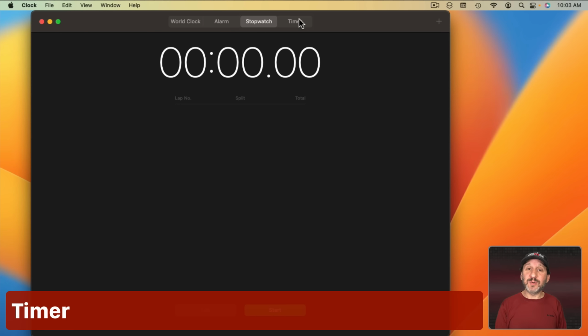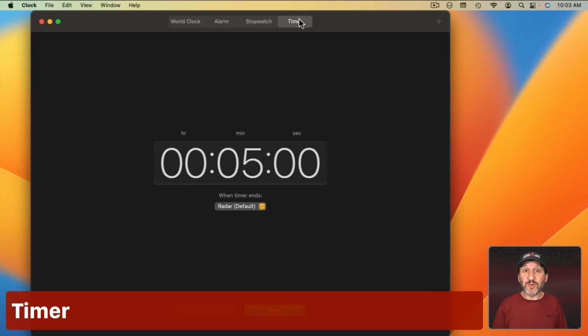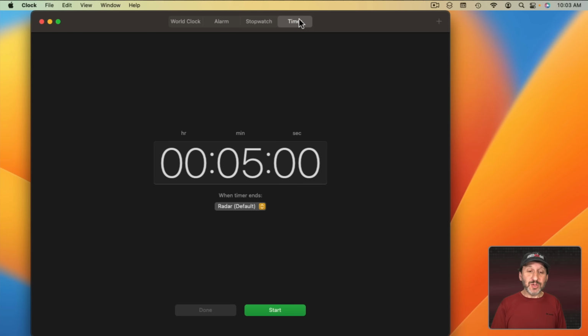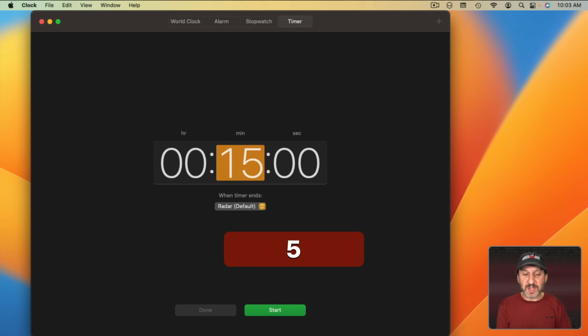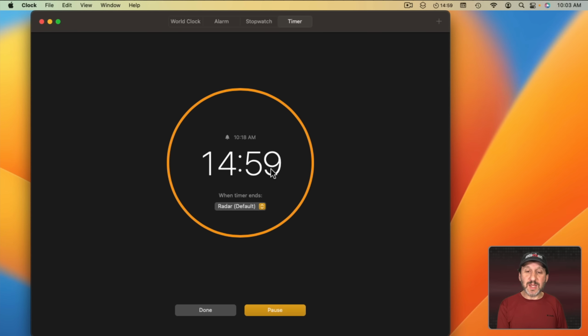And finally, we have timers. Timers can be really useful for a variety of different things. You can easily start a timer here just with the Start button. It gives you 5 minutes as the default, but you can click in here and put anything that you want. So I can do, say, a 15-minute timer. Then you can start it and it starts counting down.